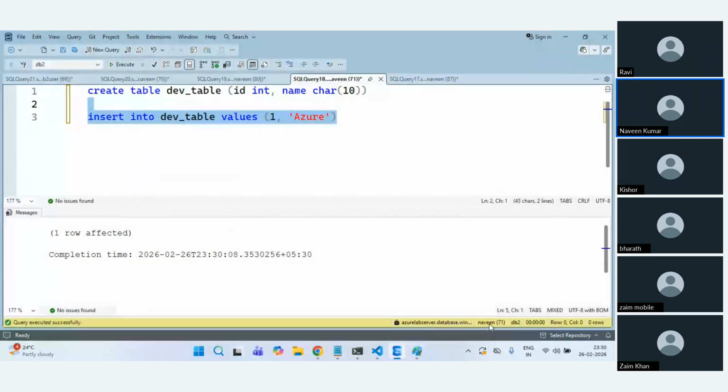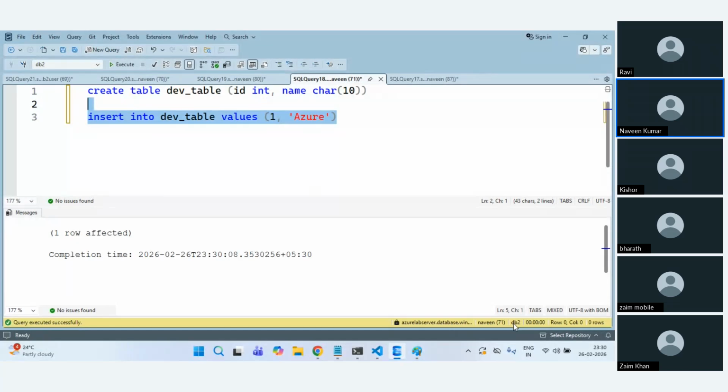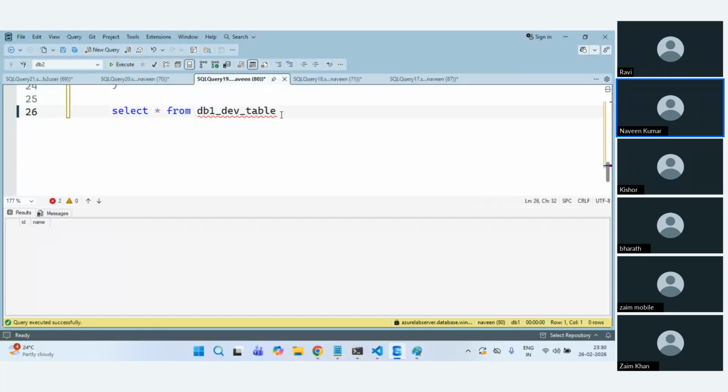Inserted. So if you see, this is with my user ID, okay, and it is on DB2. Just to show you, you can see here as well. It is on DB2. We have inserted, and this is the table. If I'm doing the same query, you get this data. Okay, so that is how you can have cross queries, cross database queries in Azure SQL DB.